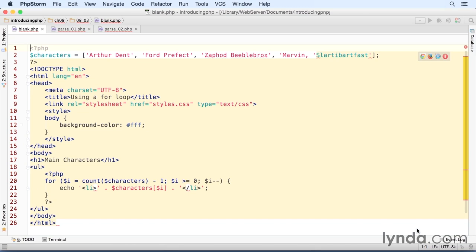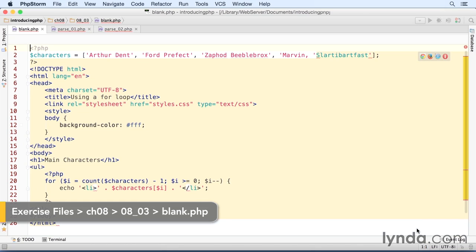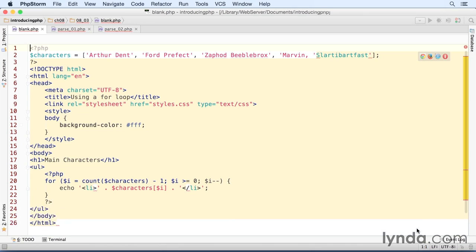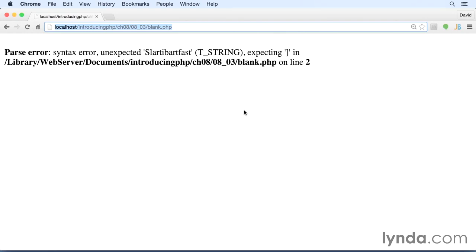In your early days of working with PHP, you'll probably come across parse or syntax errors more often than any other type of problem. Let's start by fixing the error in blank.php from the previous video. I've copied the file into the chapter 8 08_03 folder of the exercise files. Display errors isn't turned off in this folder, so let's load this file into a browser to see if we get an error message. And there is the error message.